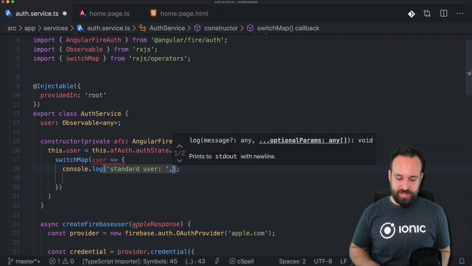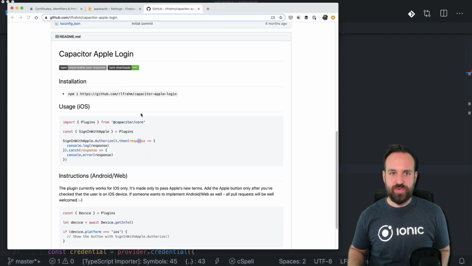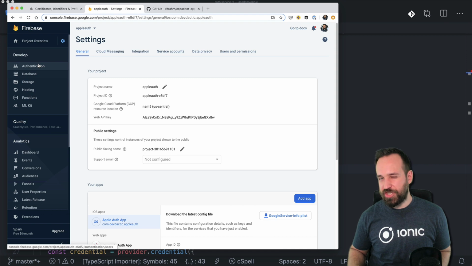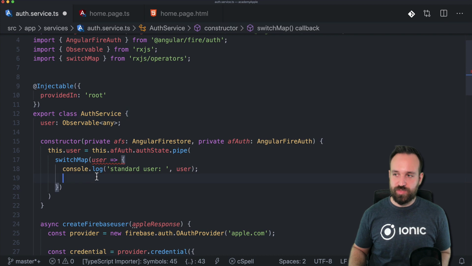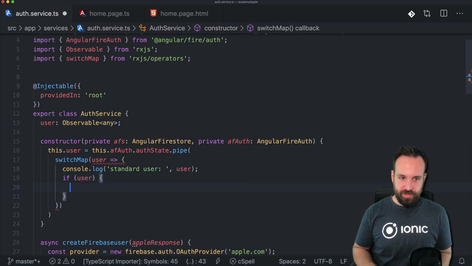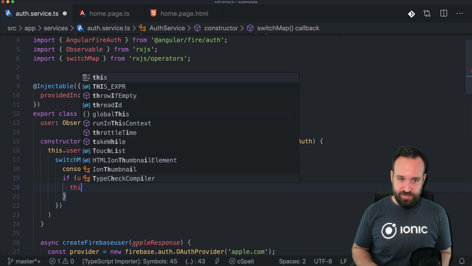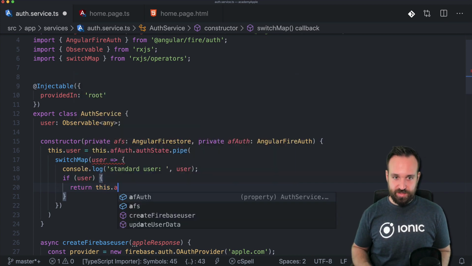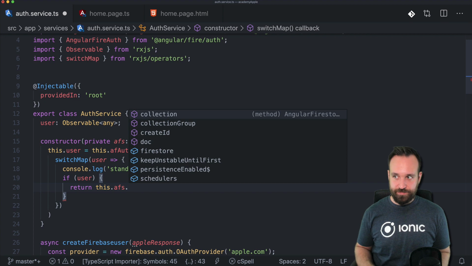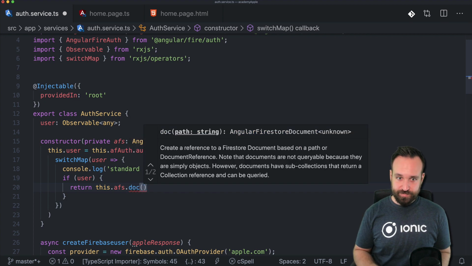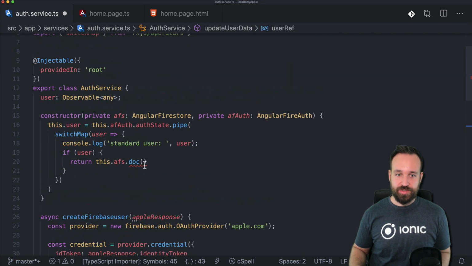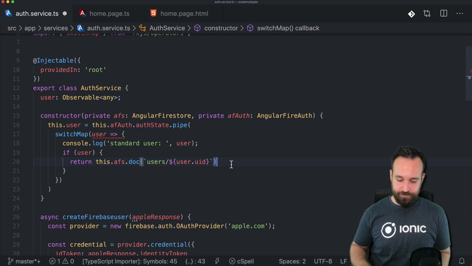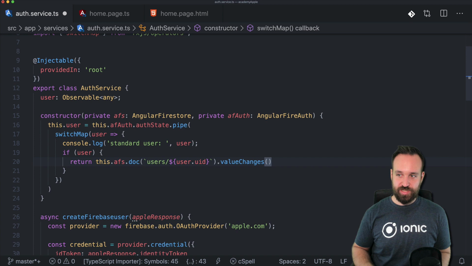The standard user is the user you get back from Firebase, like from the authentication tab. But the real information is usually stored in your database, so you can simply switch over, and if you get a user, which means the user is authenticated, you can then instead return this.angularFirestore.document, and then using once again the path to our document, which is at users/user.uid.valueChanges.